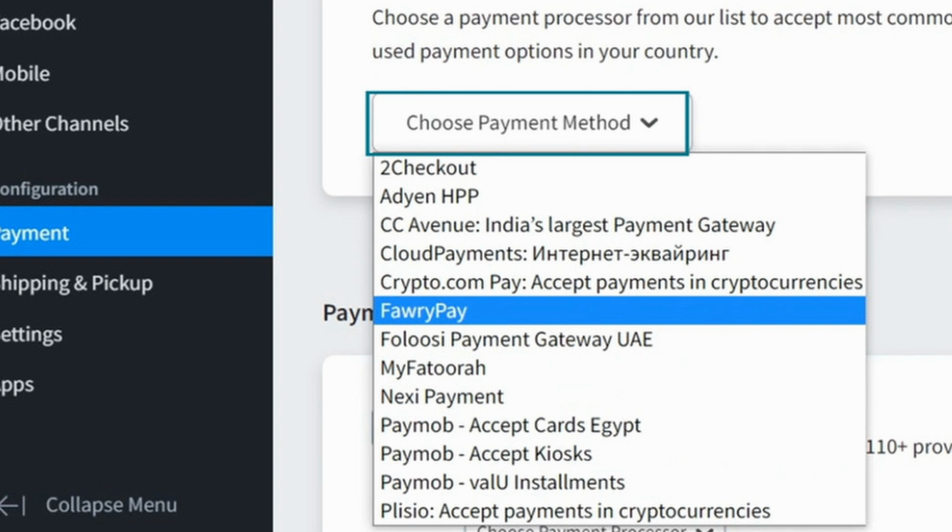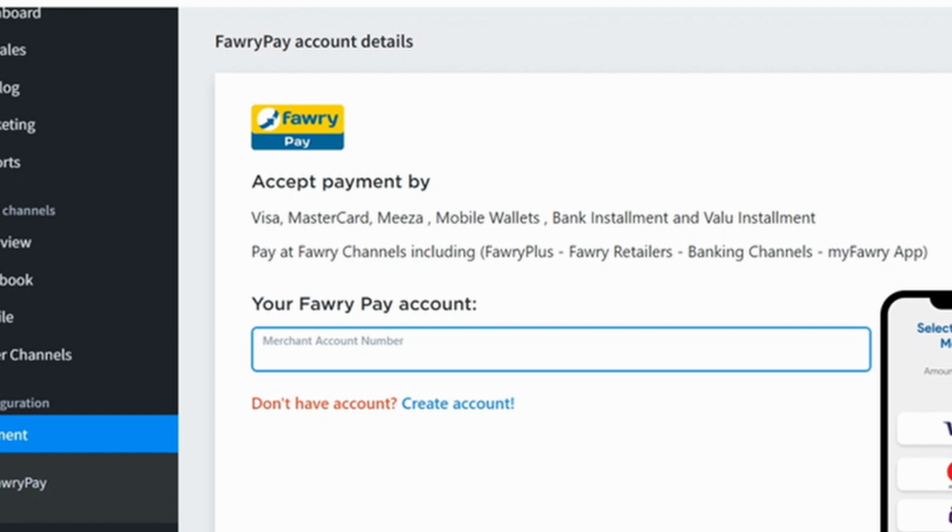After that, all you have to do is add your merchant account, which you'll receive when you create an account with 40. Once you add it, you are golden and you can begin accepting payments to 40. It's as easy as that, pretty fast, pretty simple.